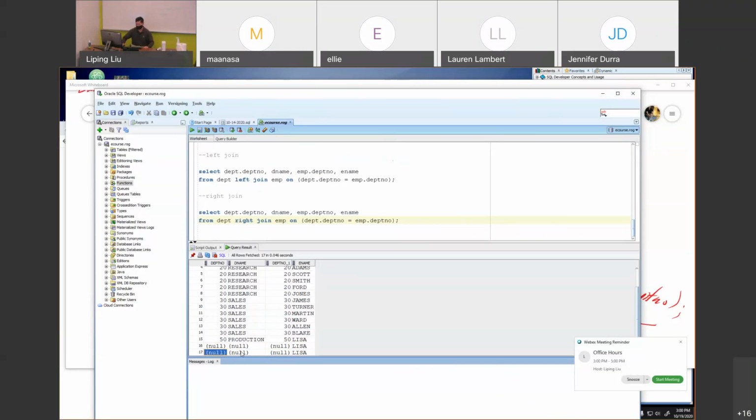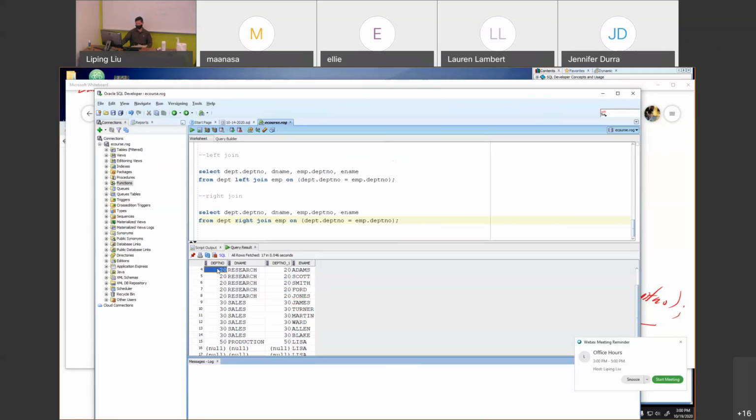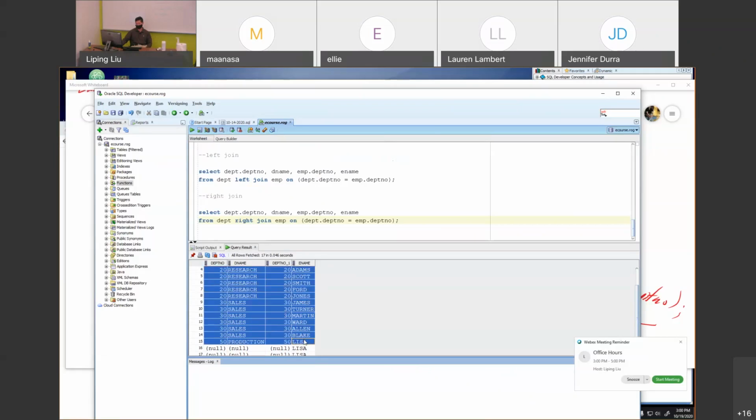Is that clear about left join, right join, and inner join? If you do inner join, you basically get only those rows that have matching records to be displayed under each corresponding column.